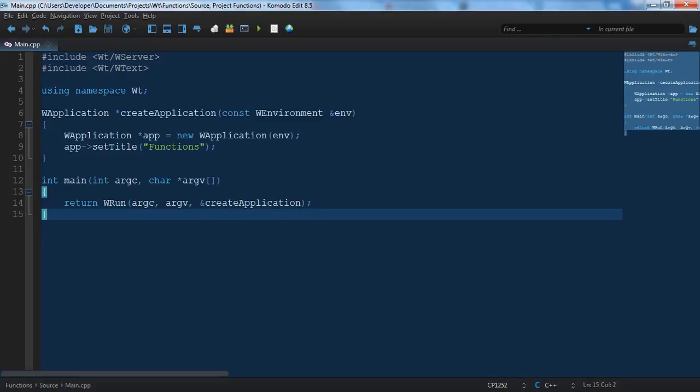And welcome back. In this tutorial I'm going to do a quick overview of how to do functions in Witty. So let's get started.